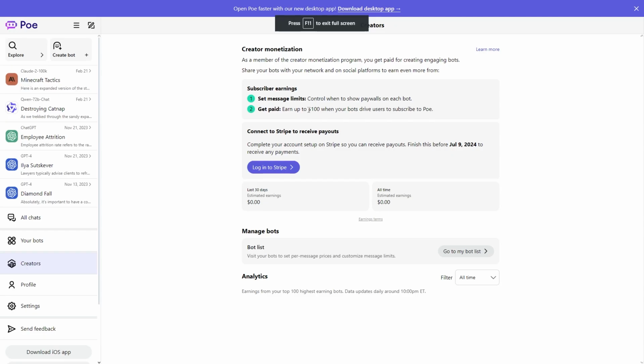One of the ways that you can earn money, which it indirectly says, is that you can earn up to $100 when your bots drive users to subscribe to Poe. So, for example, if you have a bot that you've created, I've got one idea that I think people could use, but you can earn up to $100 when your bots drive users to subscribe to Poe.